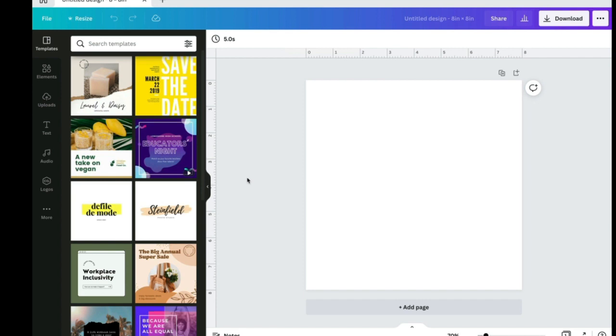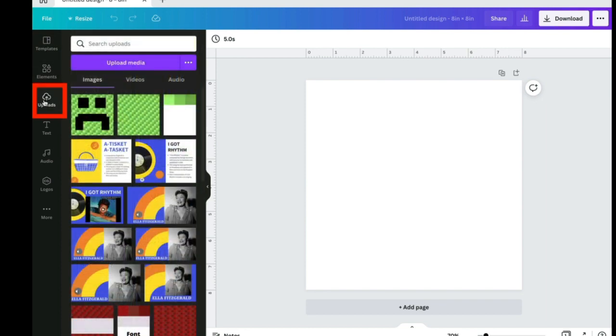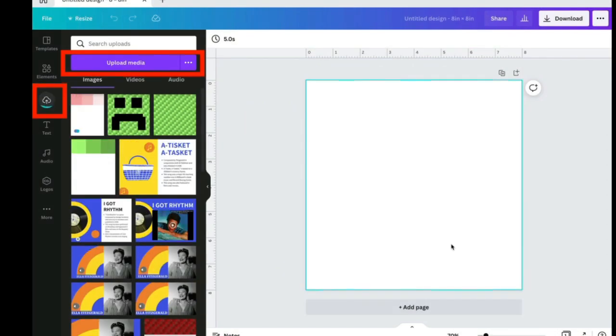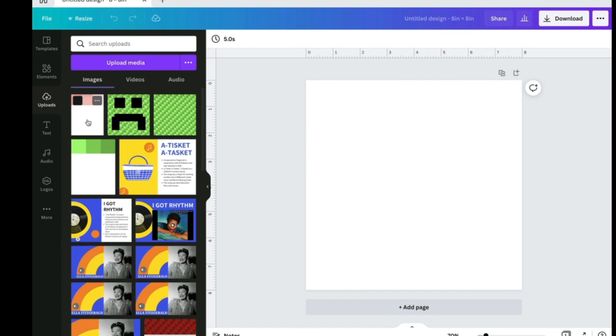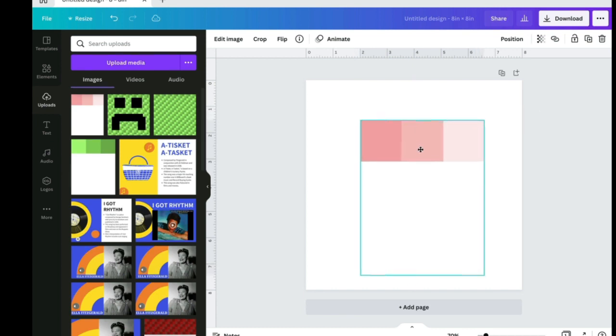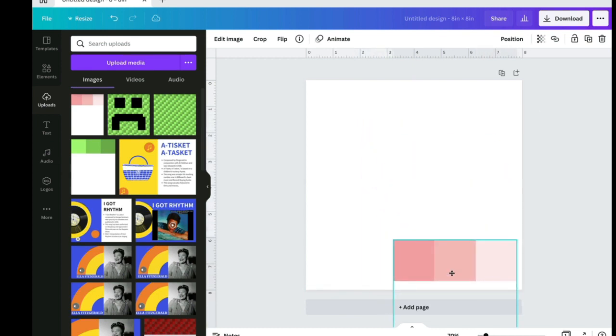The first thing you are going to want to do is go over to the Uploads section on the left sidebar and click on it. What we are going to do is click on Upload Media, and you are going to want to upload your pig resource.png. And you will open this up. And once you have it opened, you're going to click on it and it'll get added into your design. What we are going to do is move it to our lower right-hand corner so that we can grab our colors from our color palette.